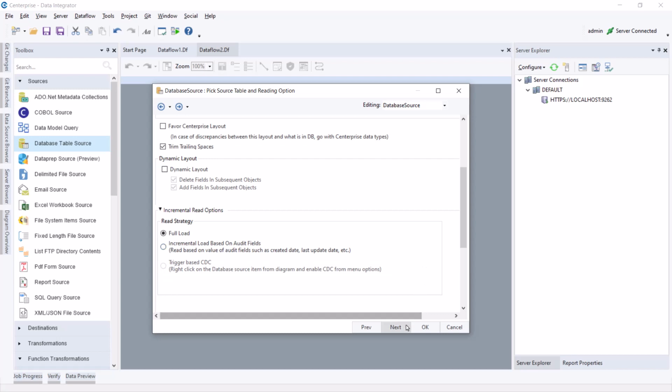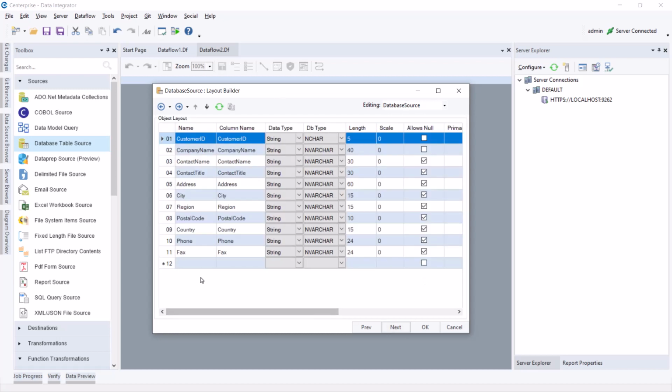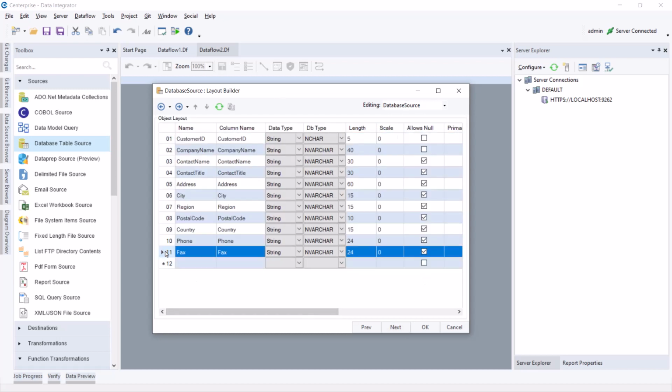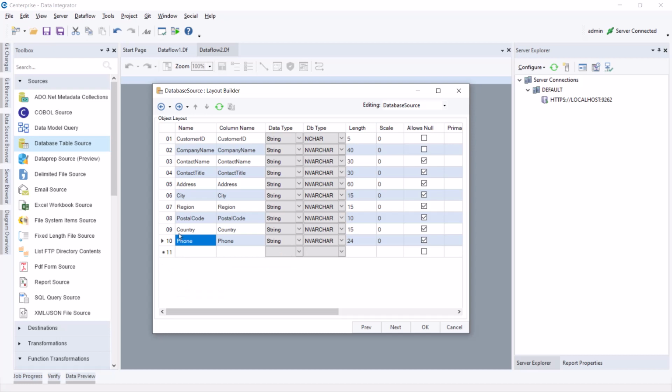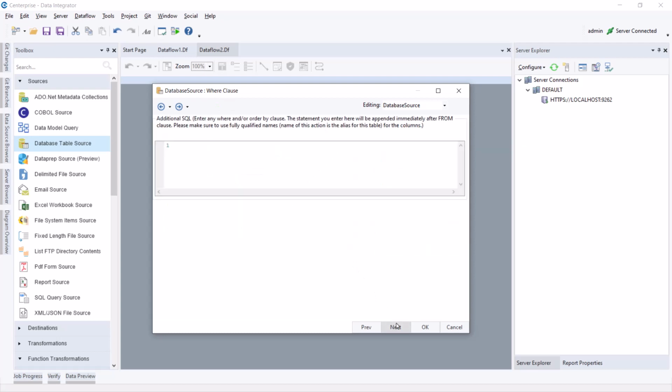Let's click Next. Now we are on the Layout Builder screen. Here we can add, remove, and reorganize the fields as per our requirements. Once the layout is ready, let's click Next. We will be taken to a new window, Where Clause.